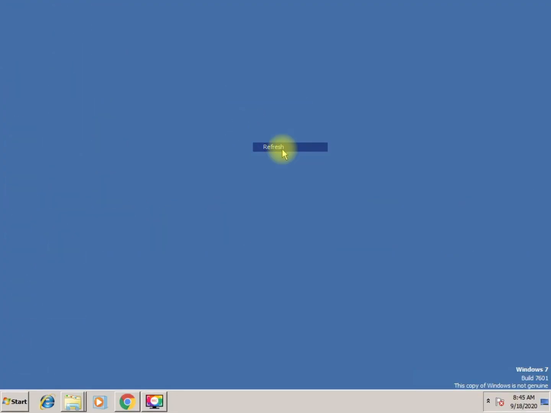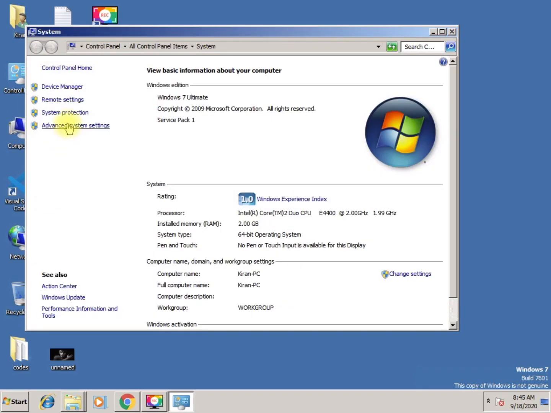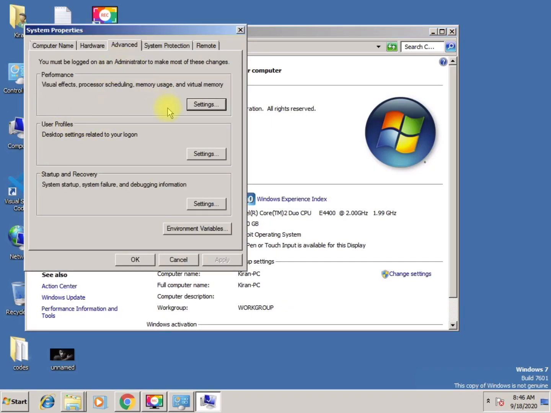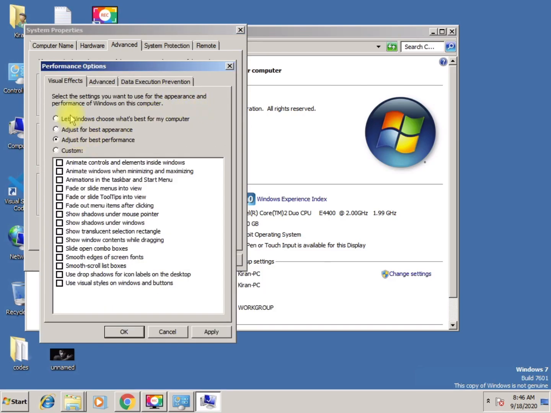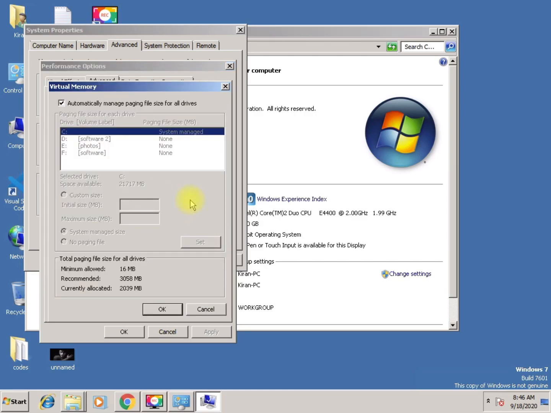For this method, go and right click on your computer and go to properties and then go to advanced settings. Click on performance settings and then you have to change the visual effect and set it to adjust for best performance, or you can even make your own custom visual effect and then again go to advanced, and here we have to change some virtual memory. Click on change and uncheck automatically manage paging file size for all drives and click on custom size.